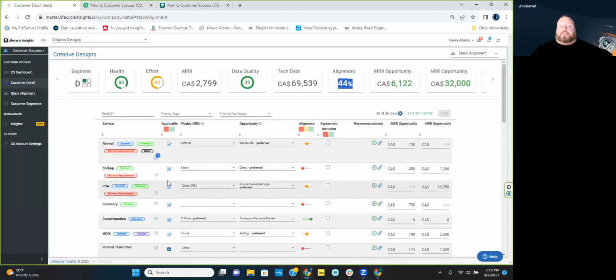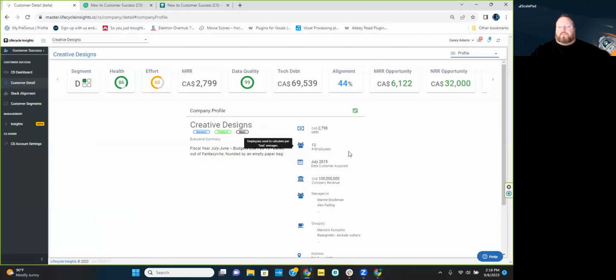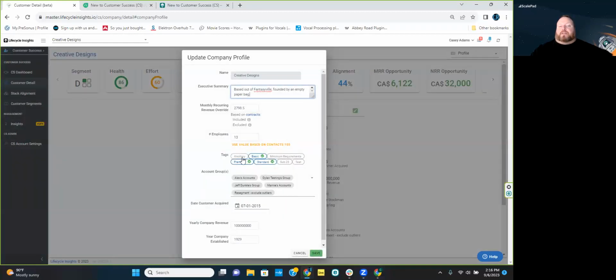Now, the reason why these boxes are grayed out is because if we go to the customer profile and edit, we can see the tags for those services are tagged at the company level. That tells us that we offer this customer basic, standard, and premium services. By tagging those at the customer level, we're predetermining that everything we offer this customer, regardless of the service, is always going to be basic, standard, and premium, in that order.